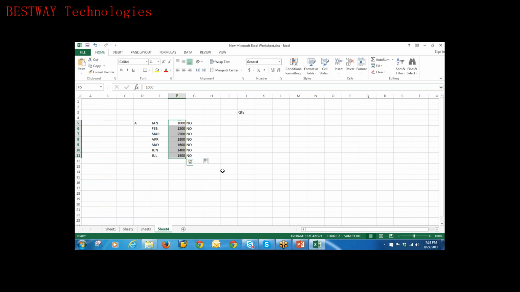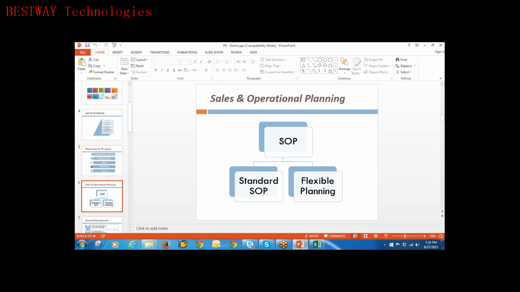So what you will do is take the average of this, and your average comes around 1675 or something, and accordingly you will start manufacturing. So this kind of thing is done in sales and operations planning. Sales and operations planning is the tool where you take your sales data and convert it into a feasible production plan.